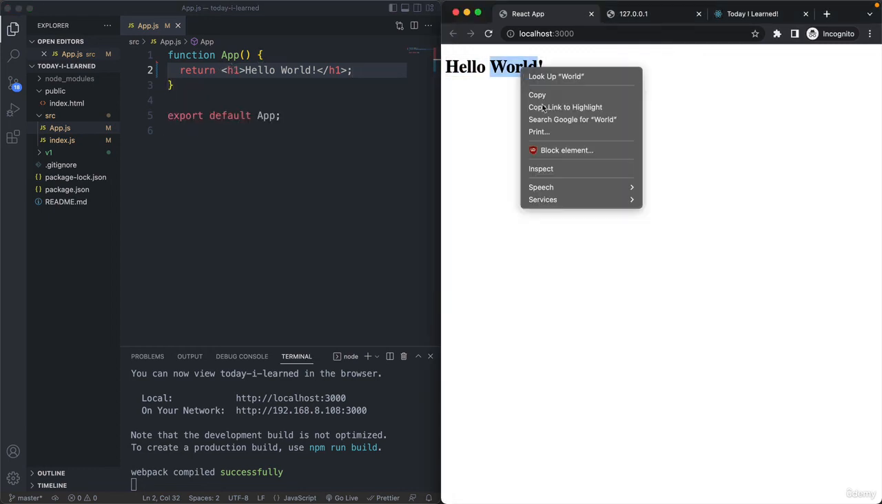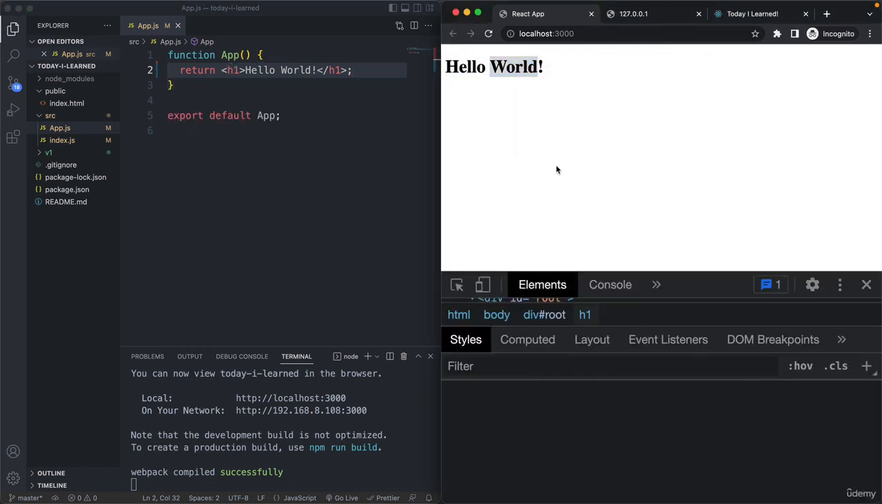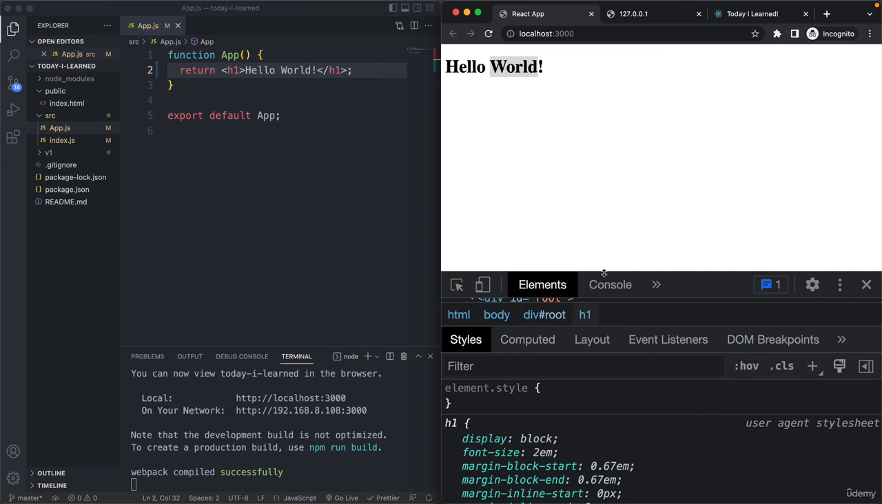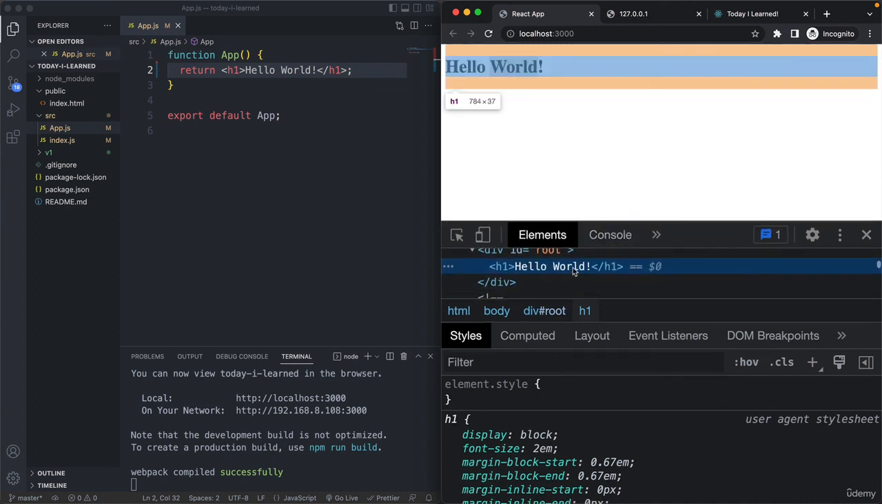So if we now once again right click and inspect it, we will find that this is the h1 that we just wrote. So congratulations, you just created your very first and very small React application, but it is a React app. And so we achieved the goal of this lecture, which was to successfully set up a React application. And so now in the next lecture, we are ready to actually write some meaningful code for this app.